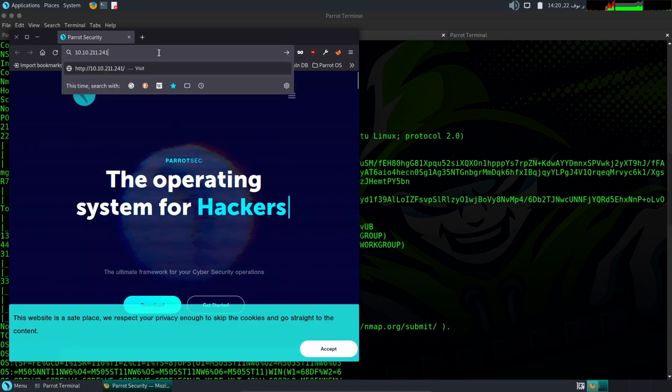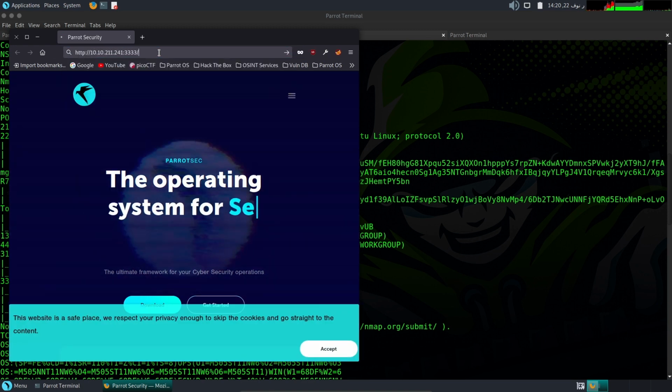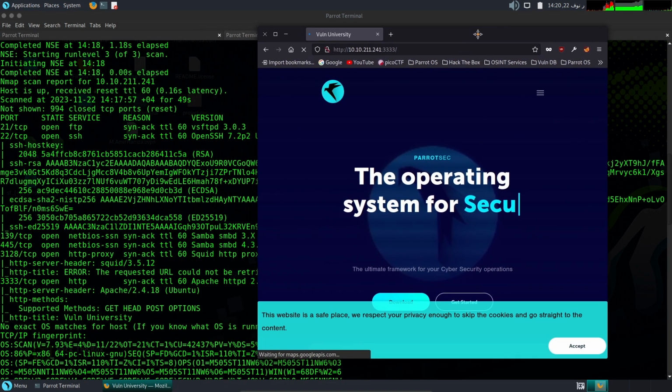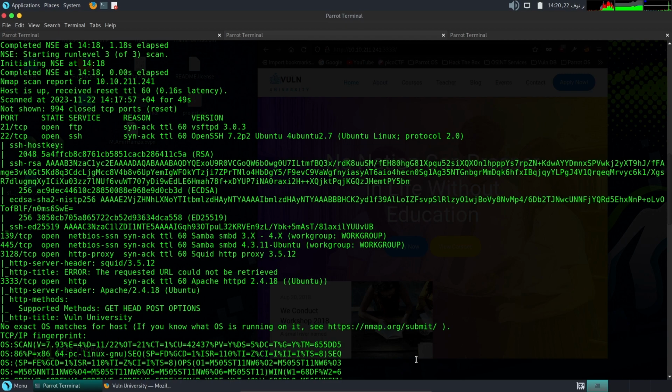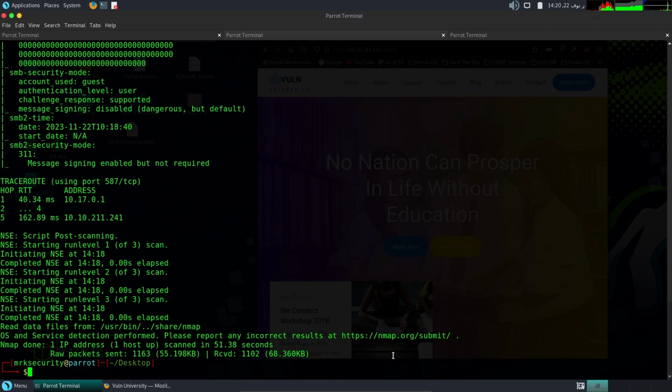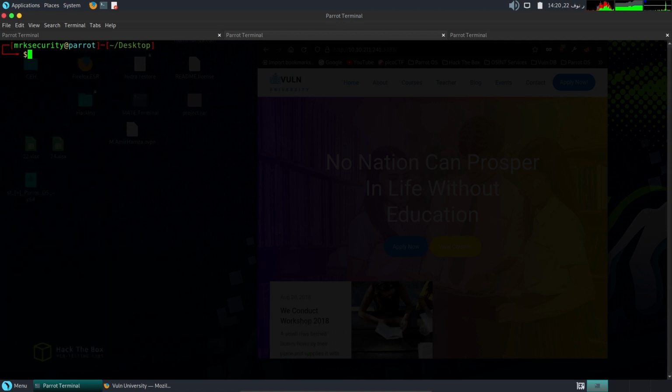Let's give the IP address and the port 333, and we can see that the Vulnversity website is running. So let's perform a directory bust on this website. Let me clear this up and run gobuster in directory mode. Then here let's paste the URL. Don't forget to mention the port, which is 333.